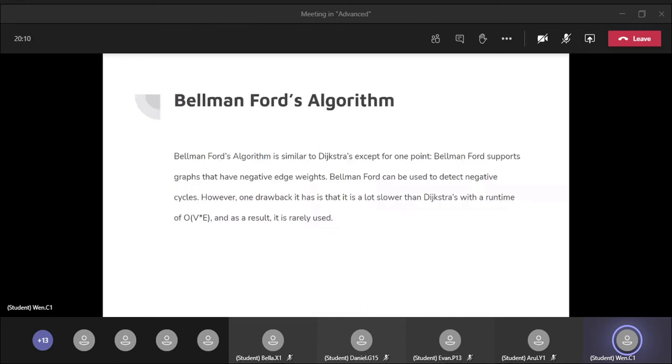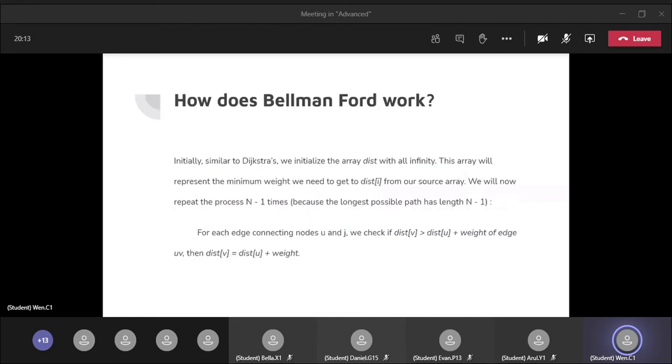So how does it work? Similarly to Dijkstra's, we initialize the array dist with all infinity, right? And it'll represent the minimum weight we need to get to each node from our source node. And we'll now repeat the process n-1 times because the longest possible path, which is like a straight line, has length n-1, where n is the number of nodes. In terms of edges, n-1 edges. So basically, we just repeat the following algorithm n-1 times.